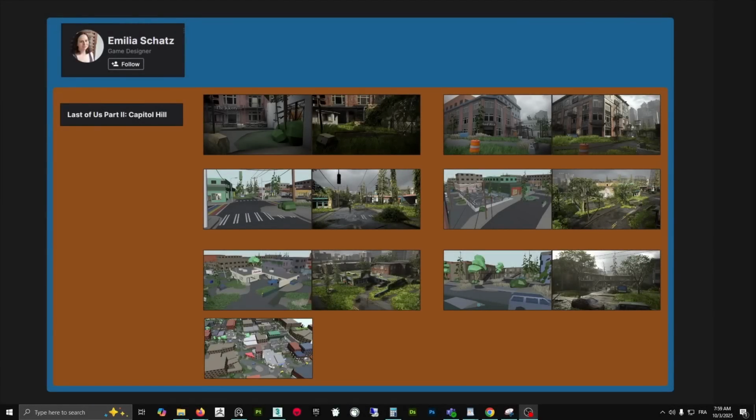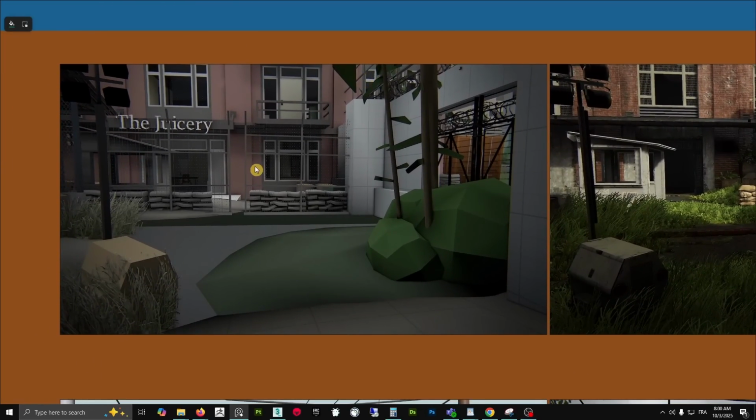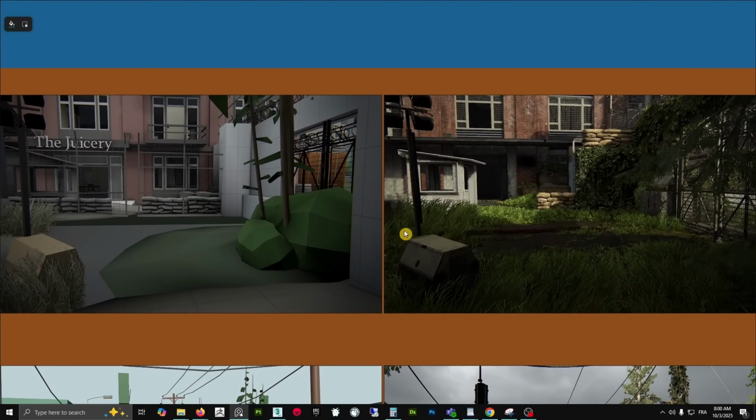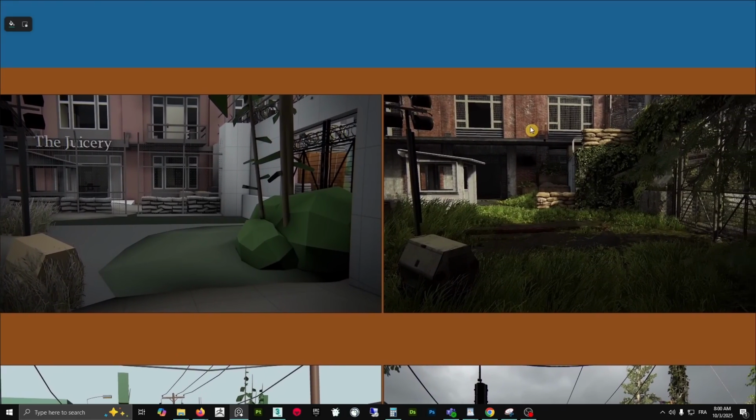And lastly, we have Emilia Schatz, game designer. This is just a beautiful way to wrap up our videos on the Last of Us games. We see the basically before and after. So you see the blockout, the main working blockout that the game designers, the level designers were testing, experimenting, and submitting, that they submitted to the art department.